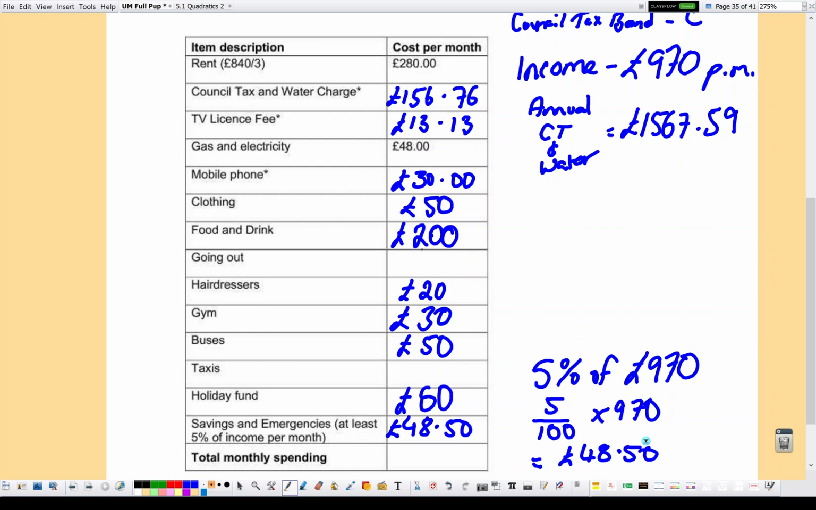Okay, so let's add all of that up, and that's a pretty reasonable and manageable budget that we should hopefully have for Emma. So adding all of these things together in a calculator. What are we at now? So that takes me to £896.39. So actually, I've still got about £75 I could spend on something.